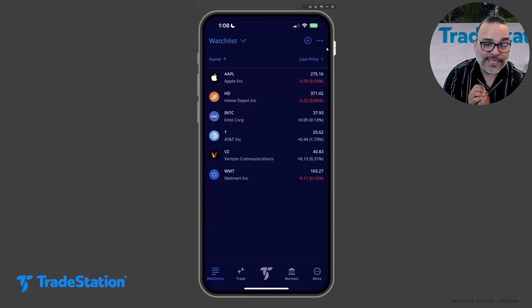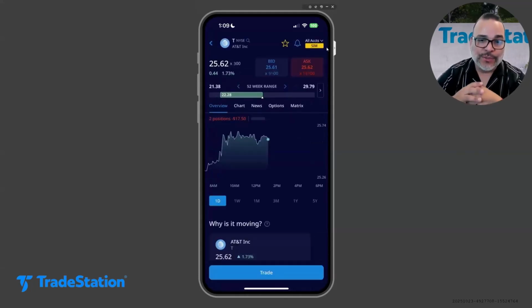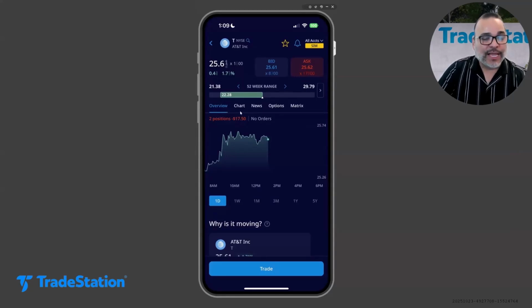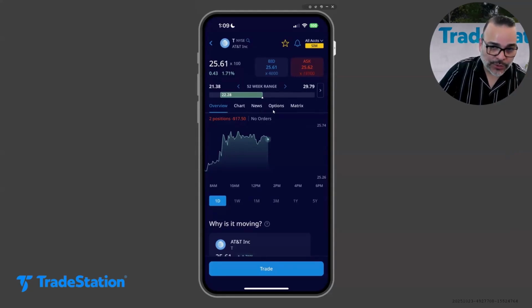Okay, so we added AT&T, something that we wanted to trade, and by just tapping on the AT&T, this will take me to what's called a symbol detail. Now, the symbol detail is broken into 5 different views, and you find them right here in the middle of the screen. One of those views is options. We're going to get to options in just a moment, but I can look at an overview, I can look at a chart, at news, options, and even go into a matrix.